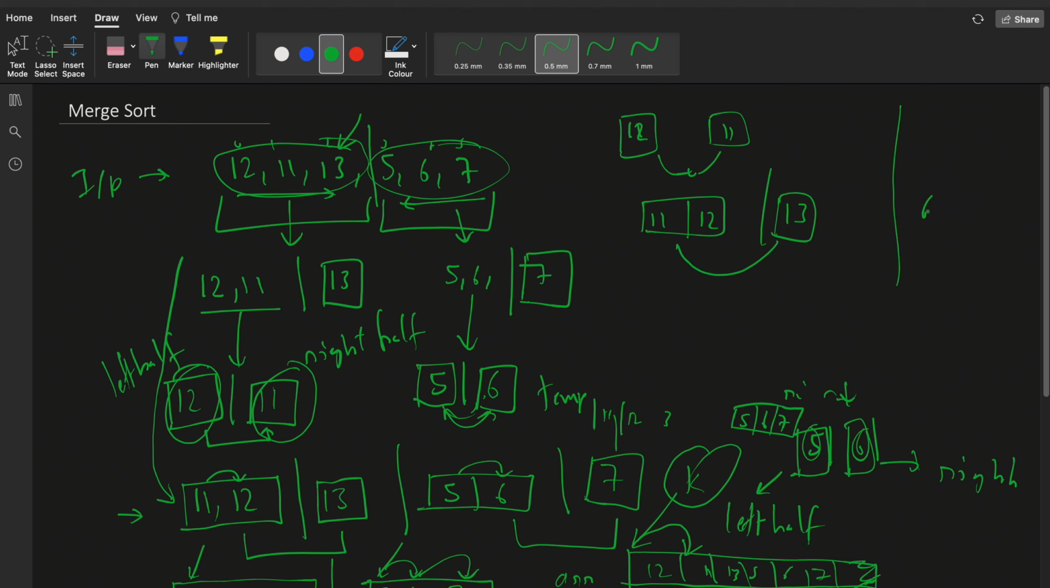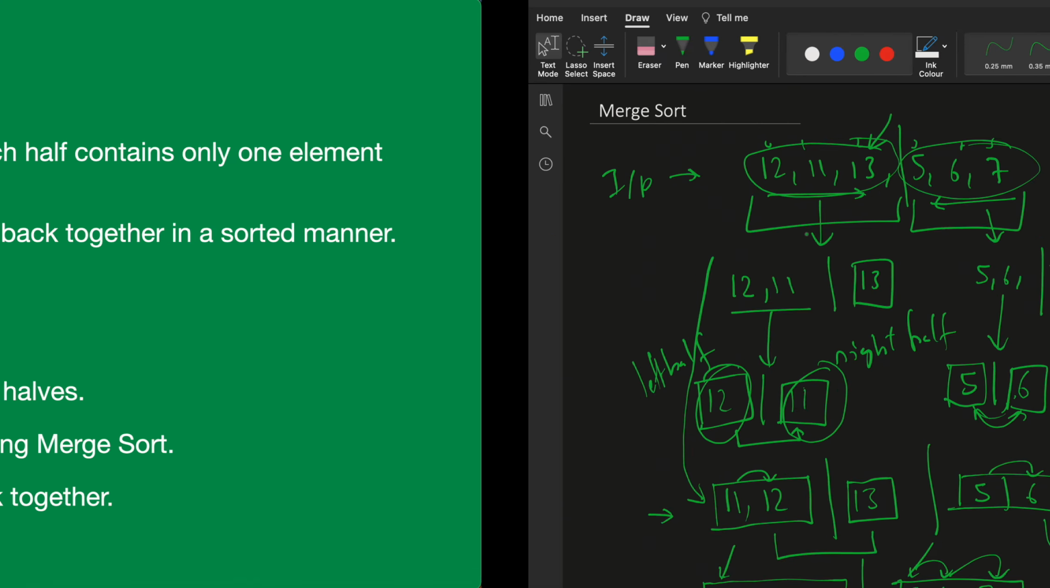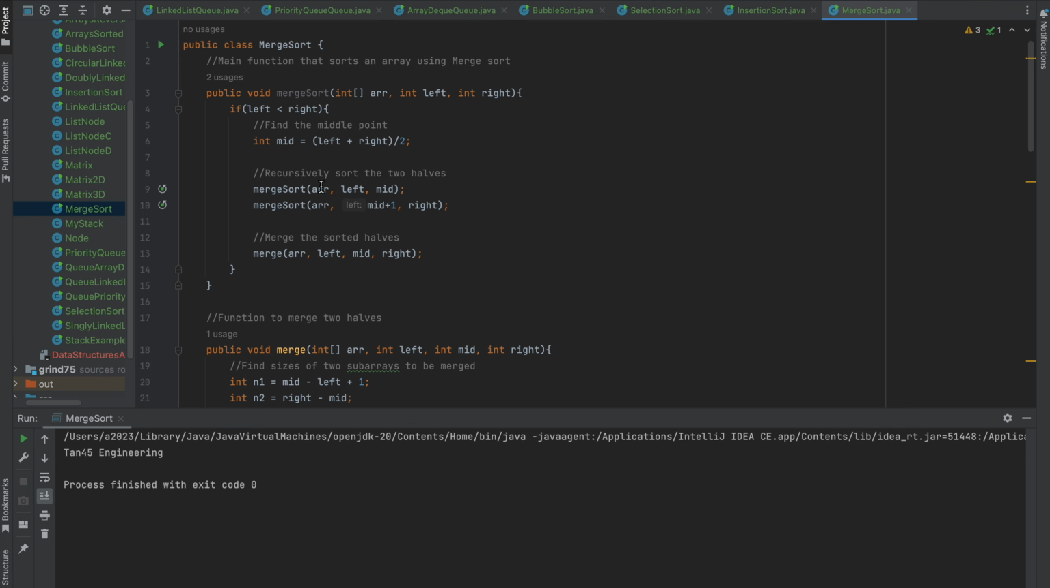On the other side, by now 6, 7 and 5 are done, 5 here, and in the end these two will get merged again. Okay, so first recursively sort them down to the smallest element on the left hand side and the right hand side, and start merging them, also recursively.